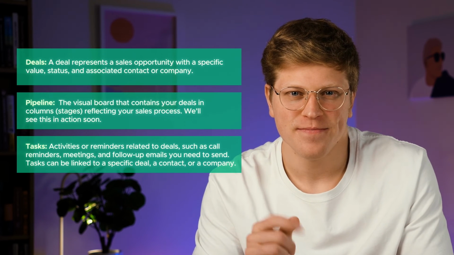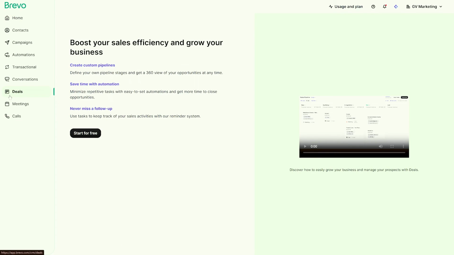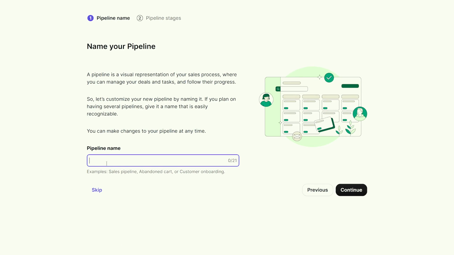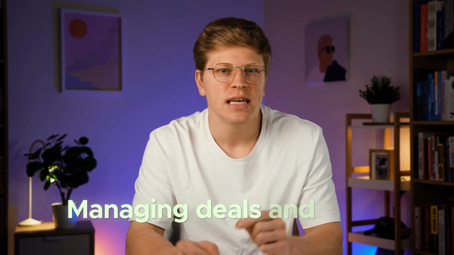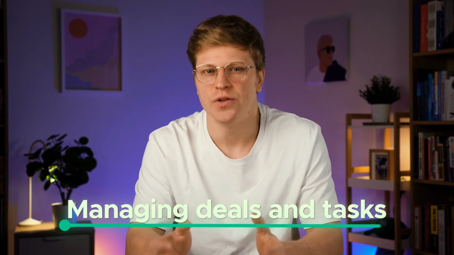Let's get into it. Open deals on the left sidebar and click Start for free. I'll name my pipeline GV Marketing Sponsorships and click Continue. The default pipeline stages are New, Qualifying, Demo Scheduled, Pending Commitments, In Negotiation, Won, and Lost. These names can be changed later. Let's click Create Your First Pipeline to get started. Let's keep it simple. Today we're going to focus on the basics, managing deals and tasks from start to finish.